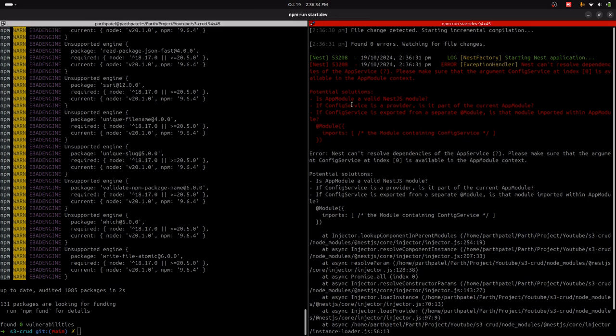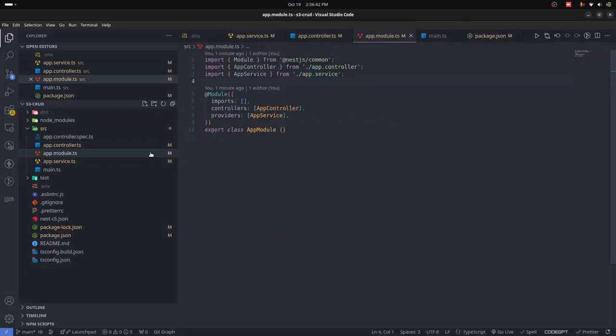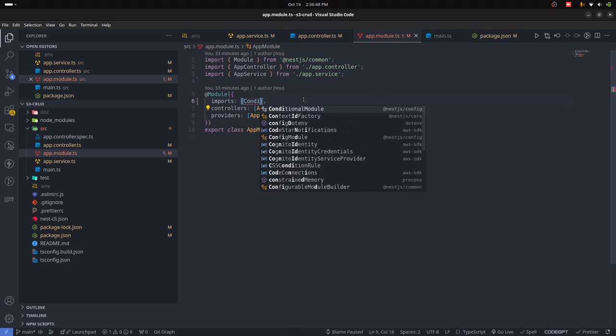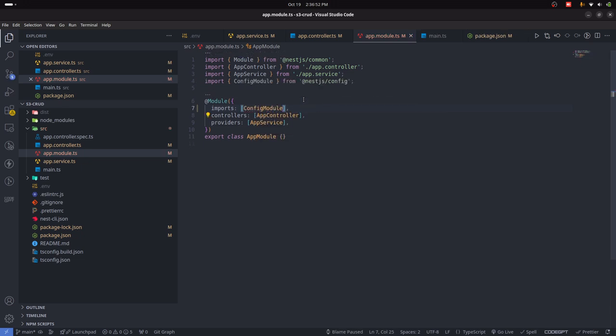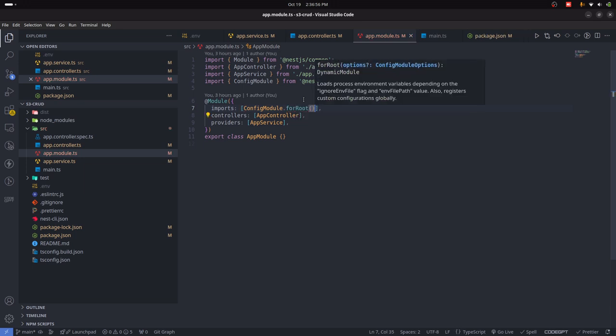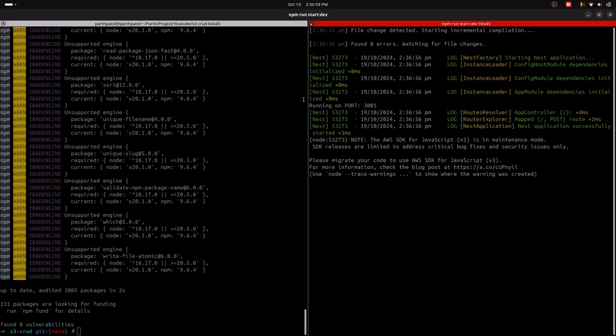Okay, config service dependency injection. So now going to the app module, and here we can import the config module. Okay, now start the server.